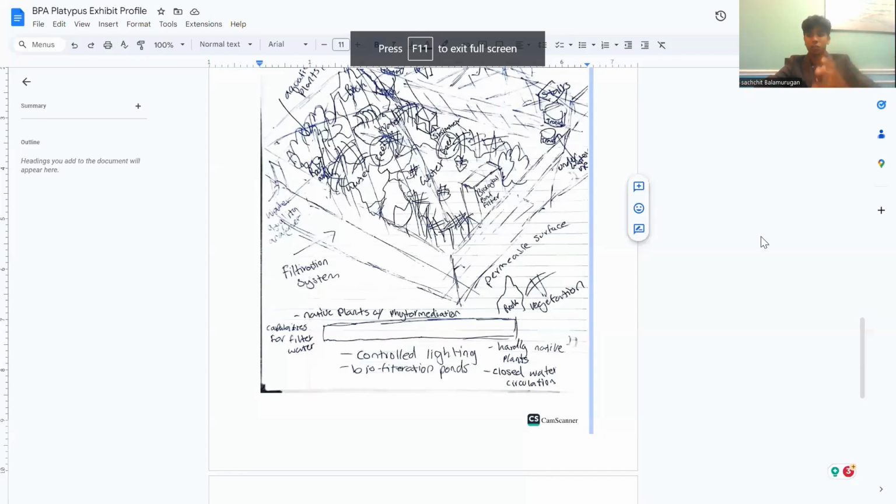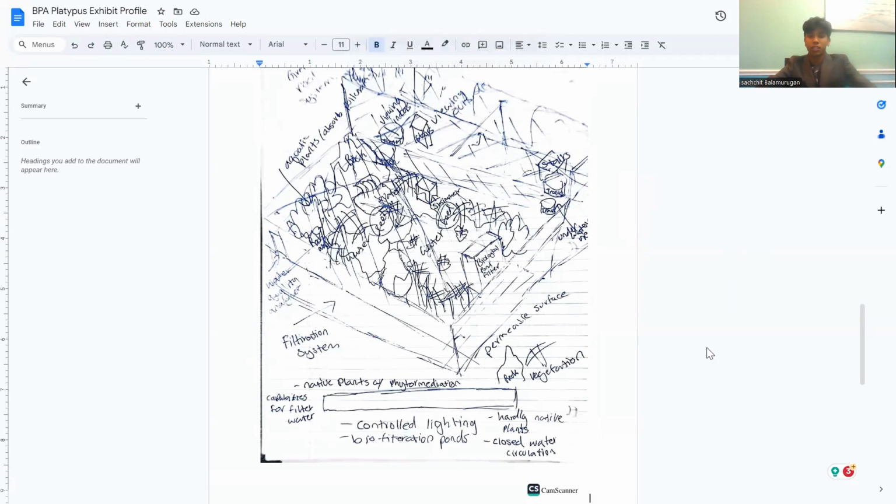So I would like to first show you some of my concept sketches that I created. So this is the initial design. I'm going to be explaining a little bit about this design here. What I initially wanted to create is an eco-friendly version of the exhibit, as well as the exhibit being friendly to the platypuses since they are from a different country, which is Australia.